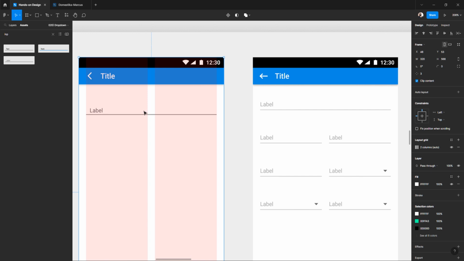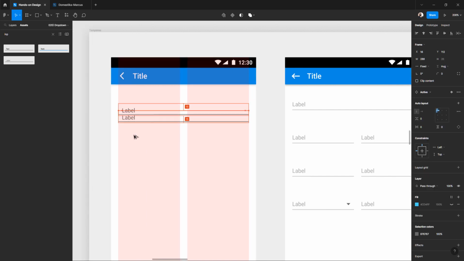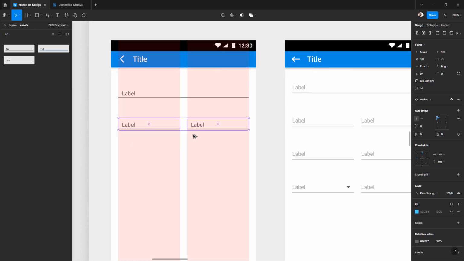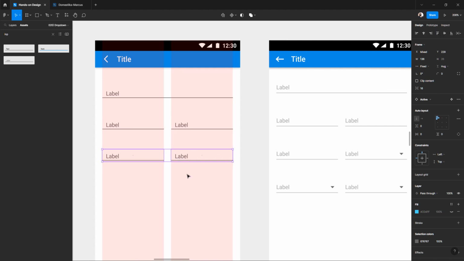Okay, the first one is label. I'm gonna duplicate. I'm gonna have 40 spacing. See how flexible it is. Duplicate again, position again, 40. Select the 2 of them, duplicate. This one here I'm gonna change.